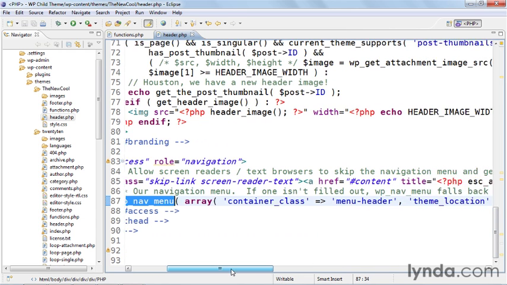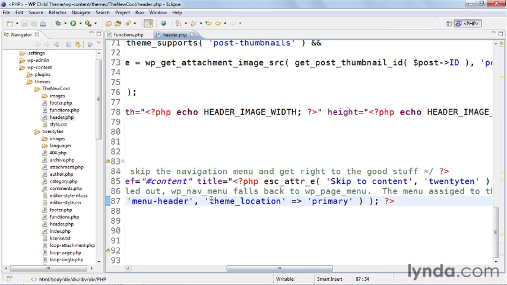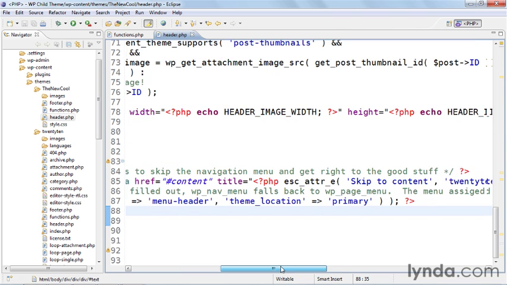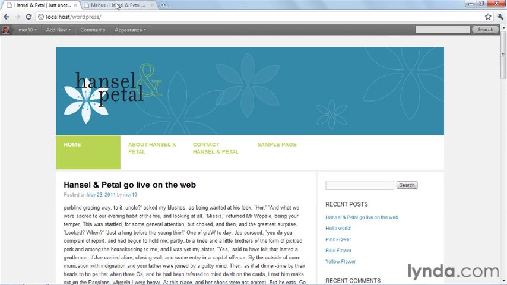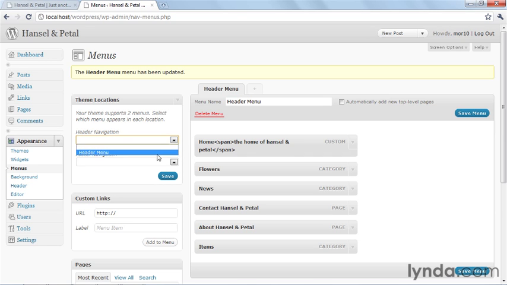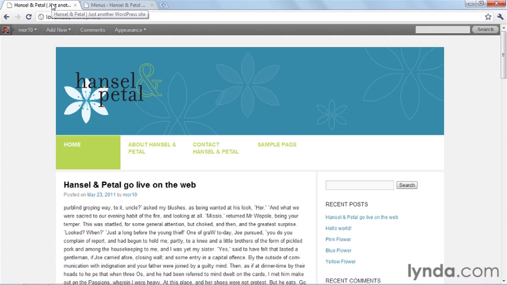And if we scroll further to the side here, you'll see theme location, primary. So all we have to do to link that theme location to our new menu is to change primary to header. If I now save this, go back to the front page, and in admin, define header menu as the header navigation, and click save, we can now reload the front page and see the new menu again. But that's just half the battle.